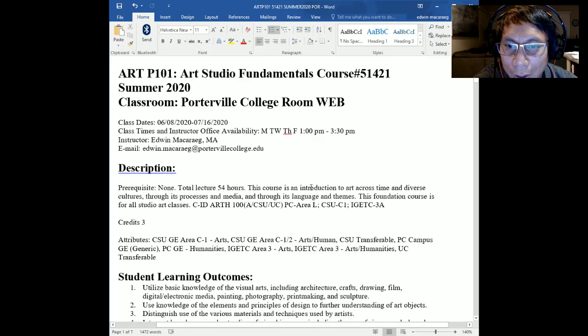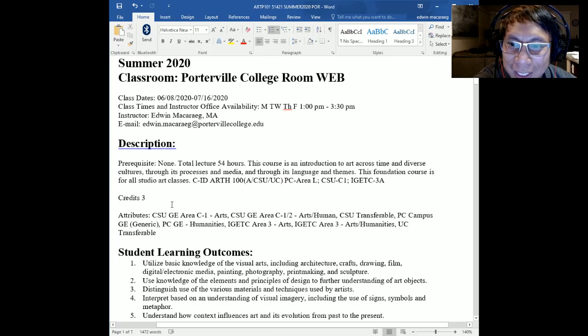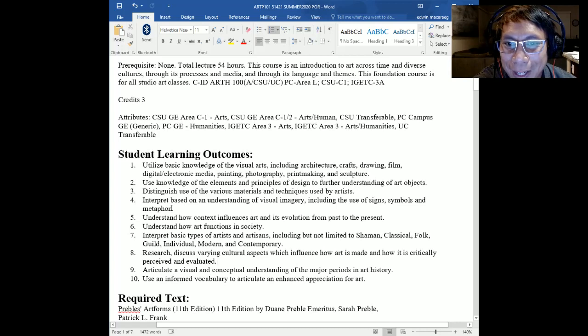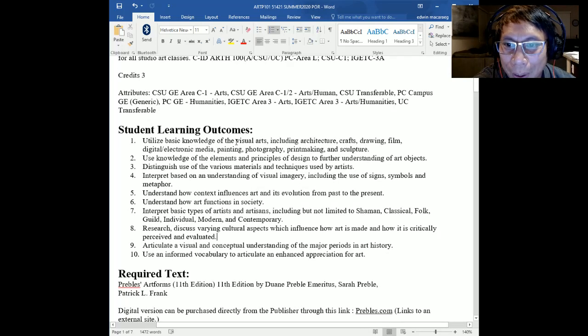If you have the file around to look at while I describe this, it's probably a little bit better than trying to read the video image. And so let's just go ahead and get right into some of these more important parts. Here are our student learning outcomes. So these are the list of objectives that we are going to achieve throughout the semester.